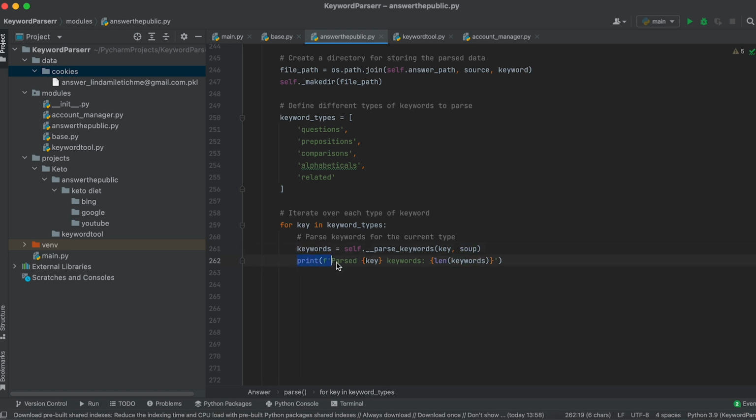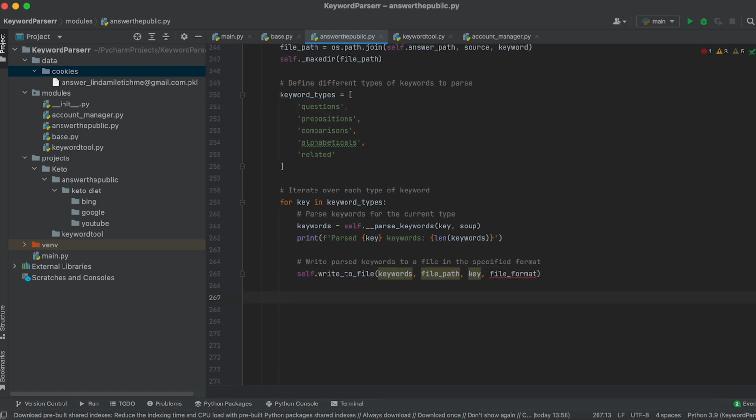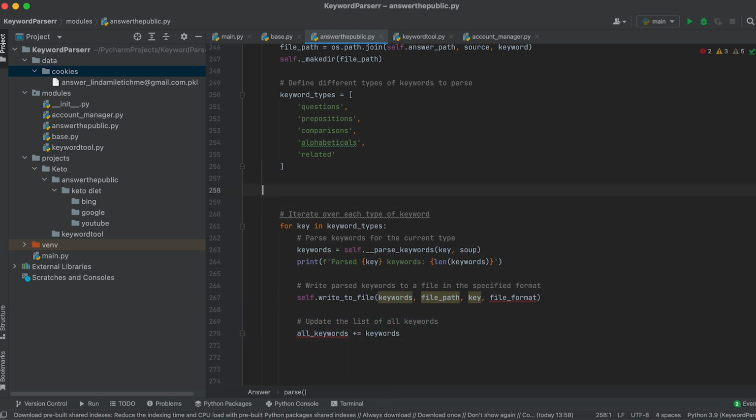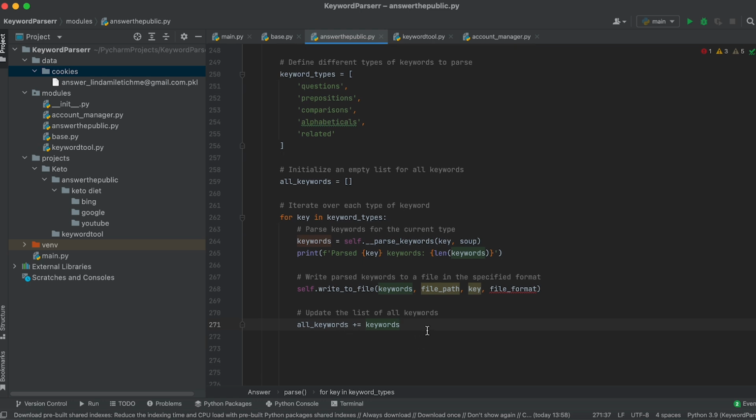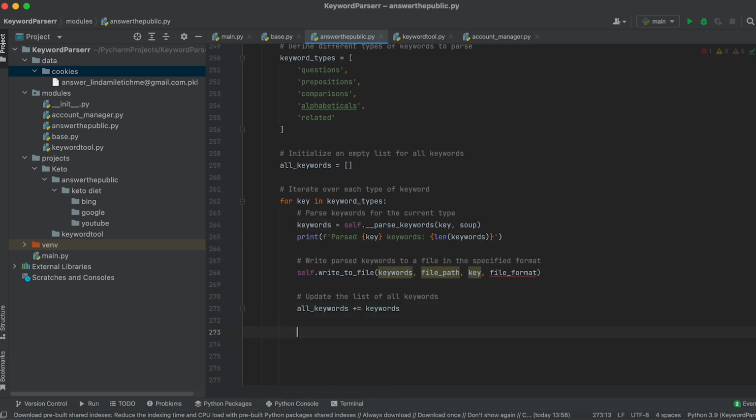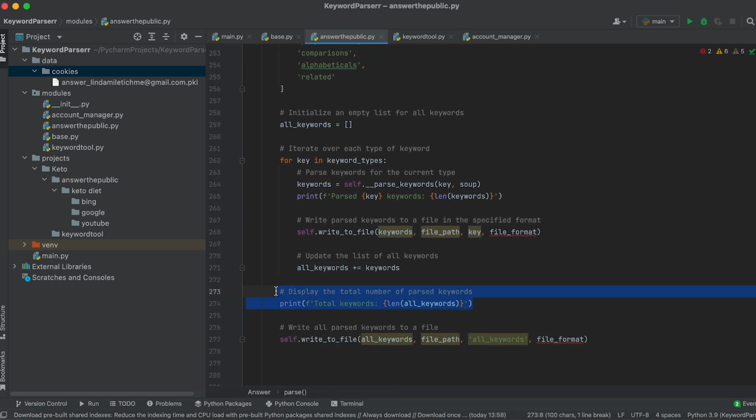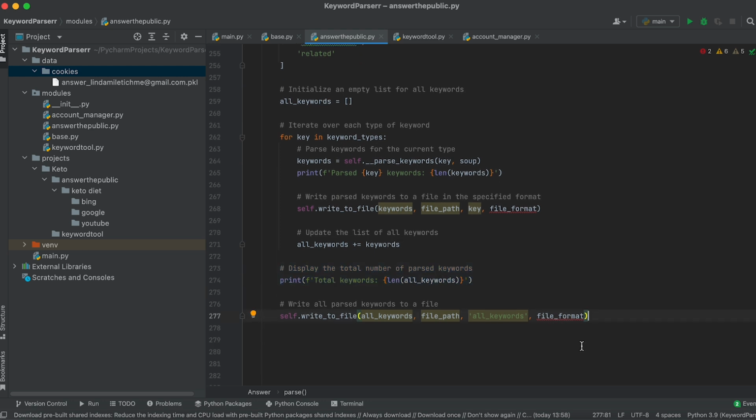Print information about the collected keywords and call the method to write them, which we will later write in the base class. At the end of the loop, concatenate the keywords into a common list. After the loop, print information about the total number of keywords and write them to a separate file.